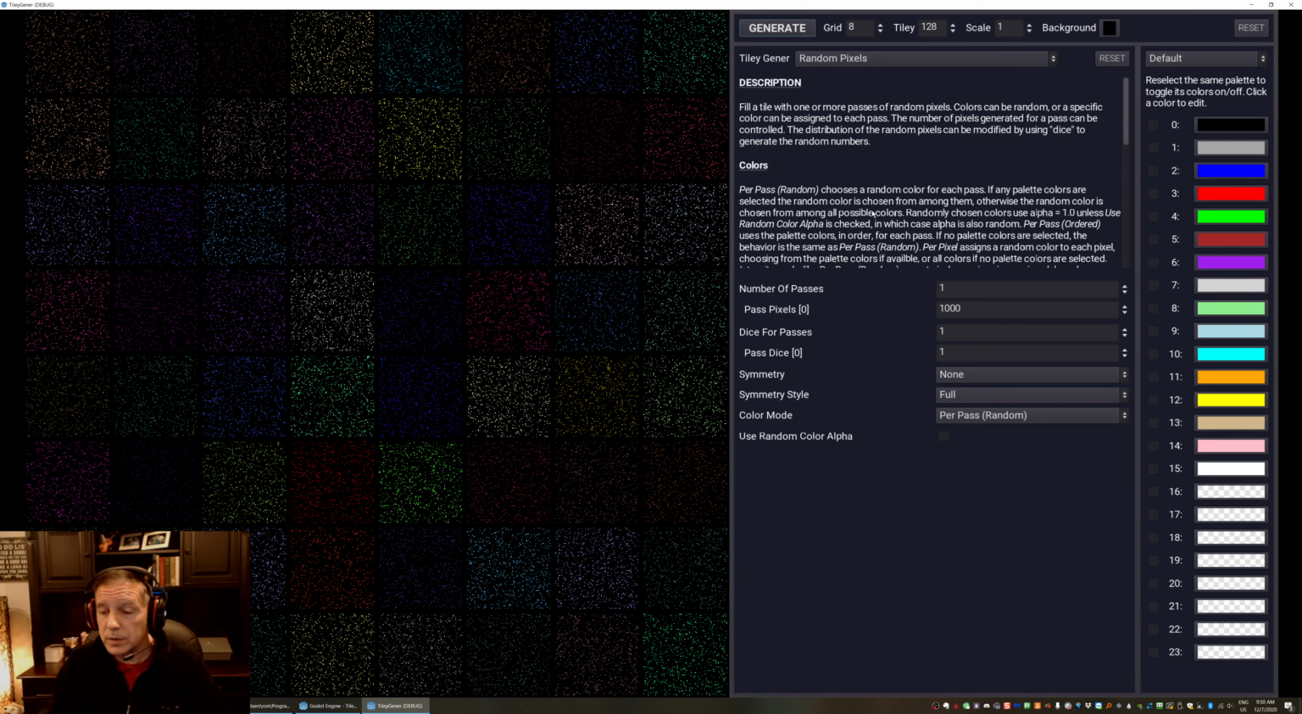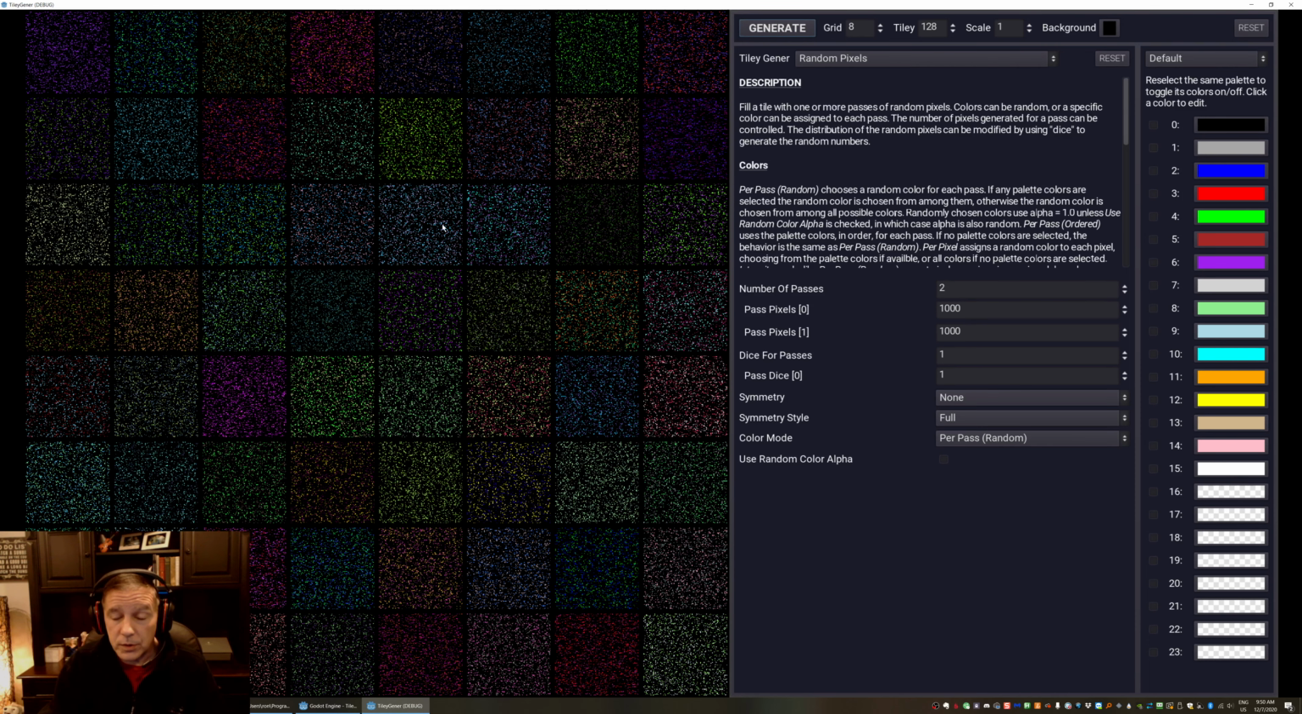And this random one is kind of interesting. It has some options down here that make it a little more interesting. For example, instead of just making one pass, you can make 2 passes, and so you'll end up with 2 different colors in here. You can change the distribution of the pattern by using a concept I call dice.